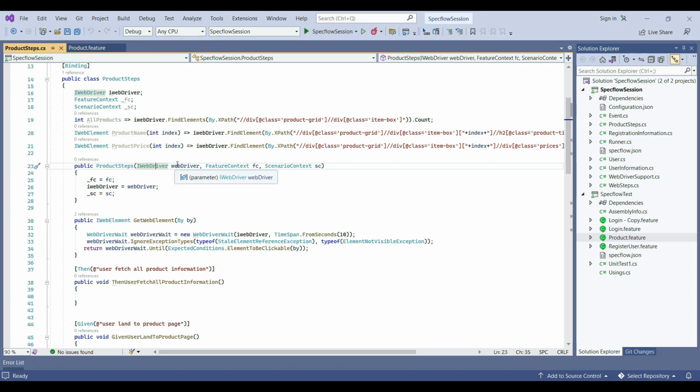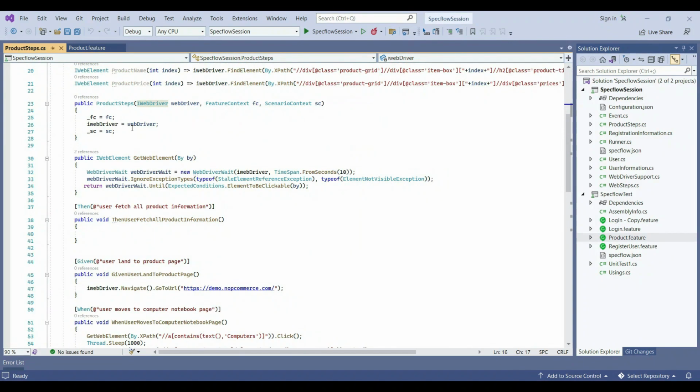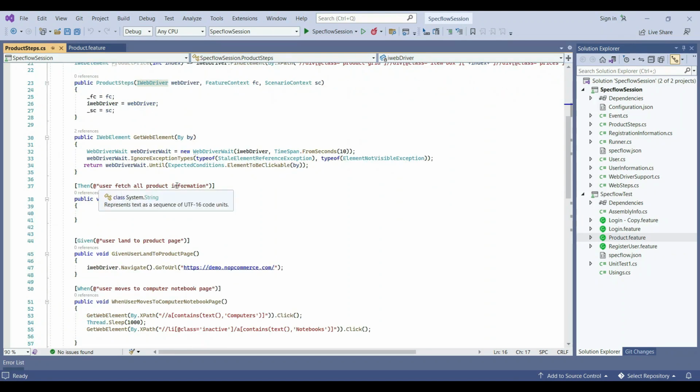Right now we have this web driver as a parameter. We are assigning this parameter value, which is this IWebDriver value, to the class level variable or class level object which we have declared as IWebDriver. We have added a few more methods here related to fetching the information. When we are saying user fetch all product information, we are using this particular method to fetch all the information. We are going to write a piece of code to fetch all the product information.